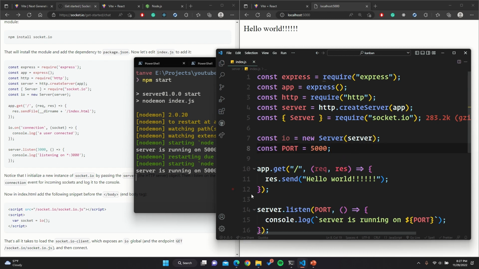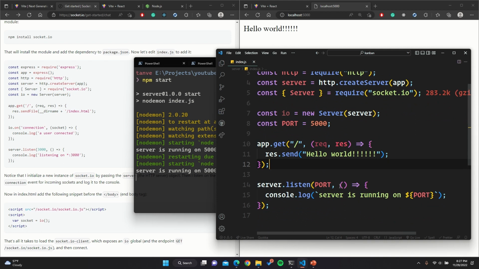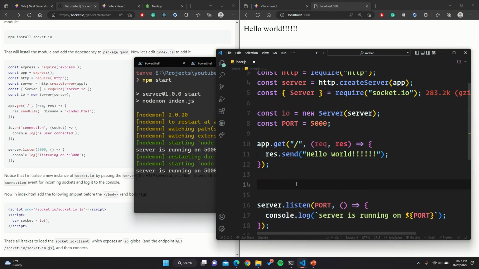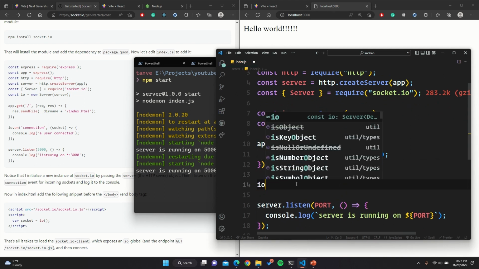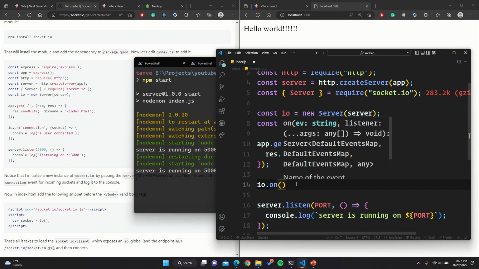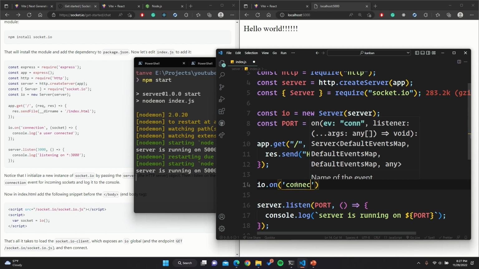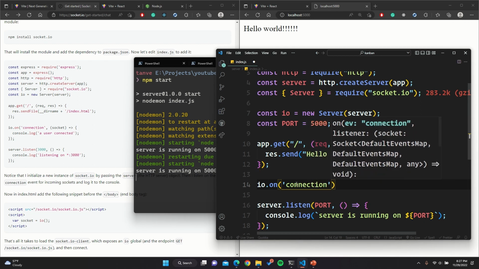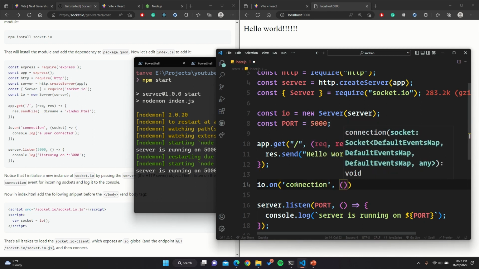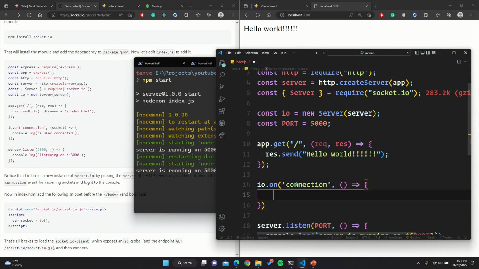And here, just underneath, we're going to initialize io.on, and we are going to listen for connection. Okay, what's happening here? Let's get the callback.